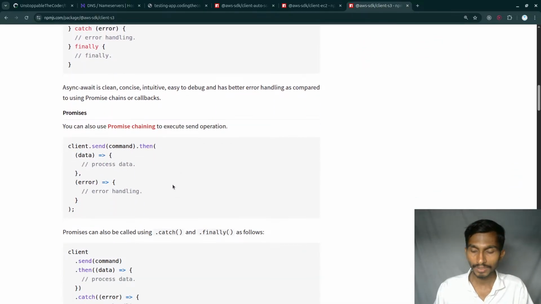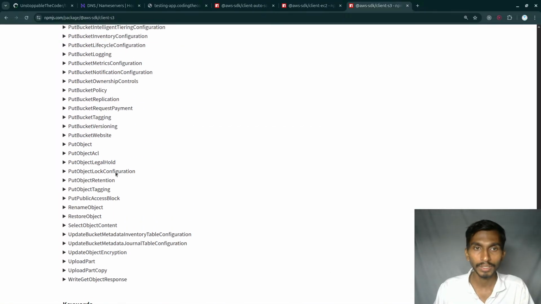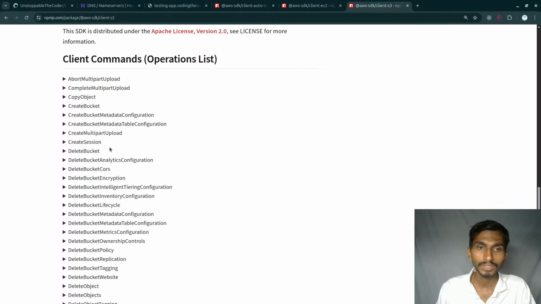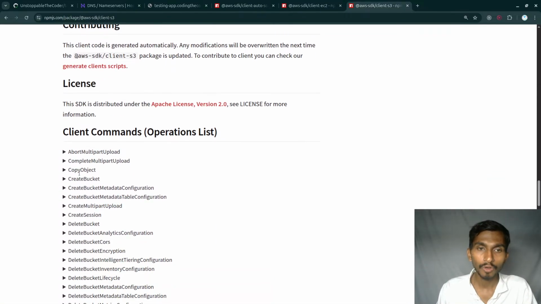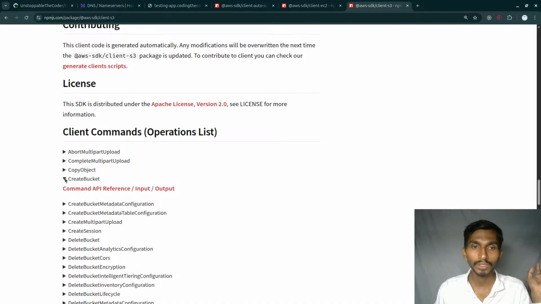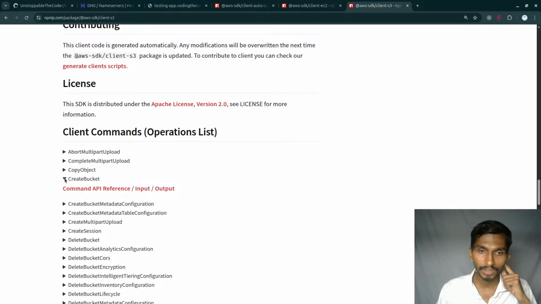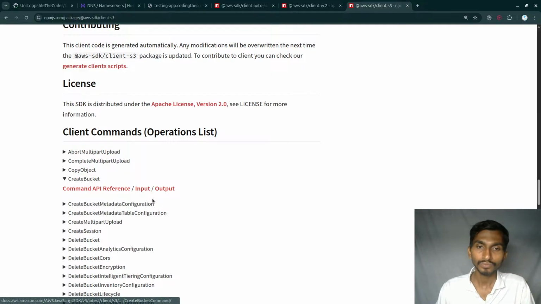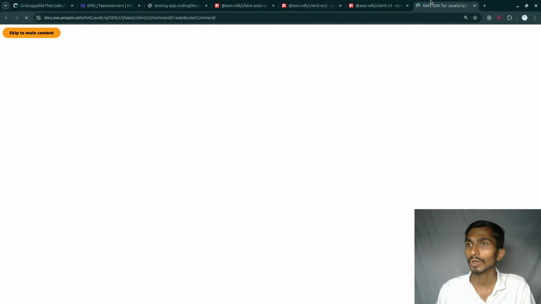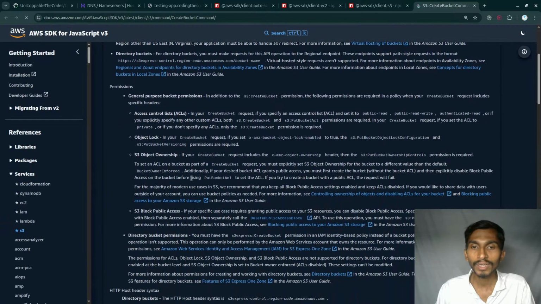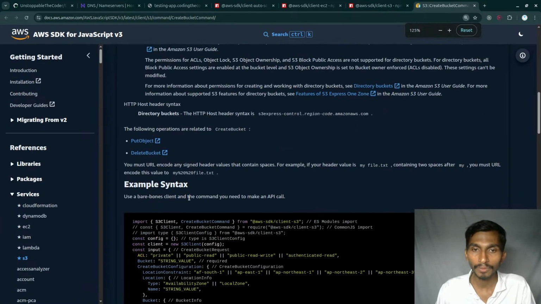And if you actually want to see proper examples, you will have to go till here. And these are the things that you can do inside this. So copy, create bucket. So for creating the bucket, how you can create the bucket directly from the backend side. So if you click on command API reference, not like this, let me click like this. So I'm going to get it here, and here you will directly get the example. So this is the example for using that.